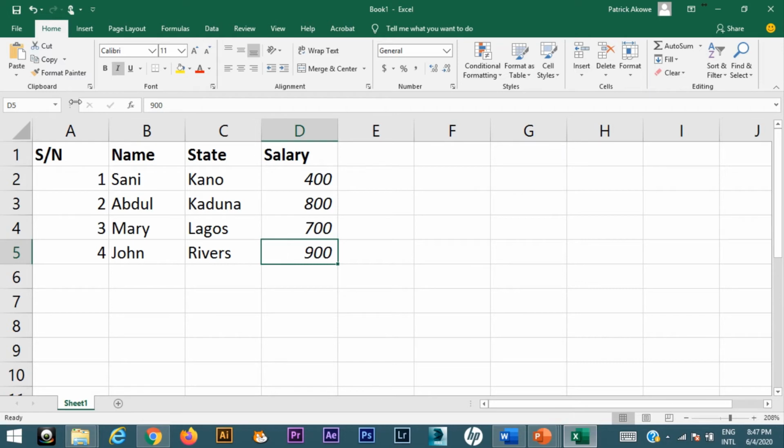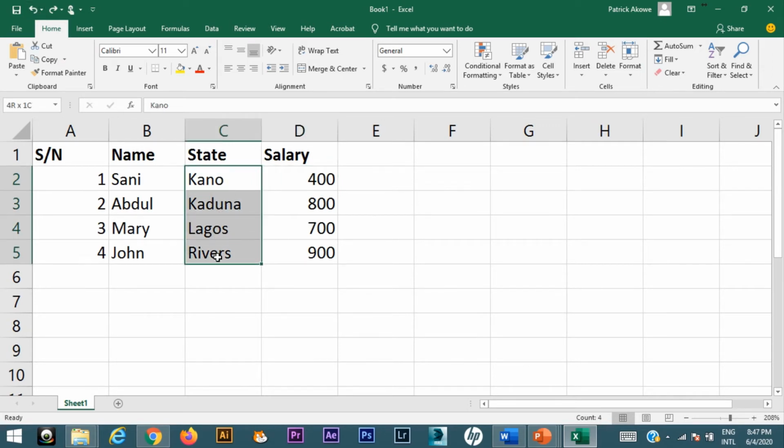Now if I don't want that, I can go and undo that by clicking this, click again, click again, click again. What if it is the state? I can select all of them at once and italicize them.